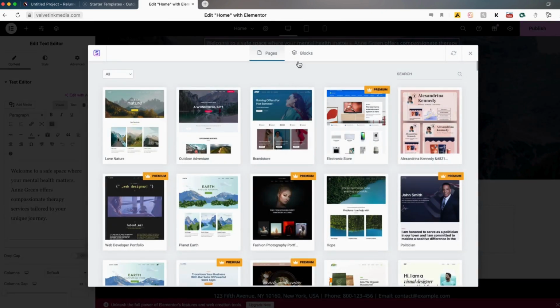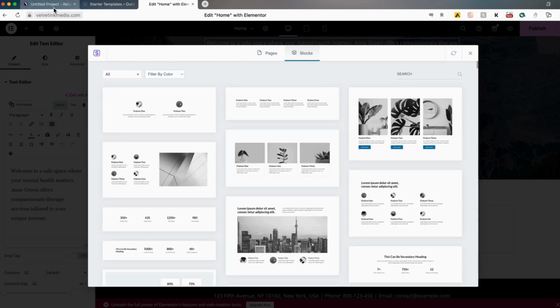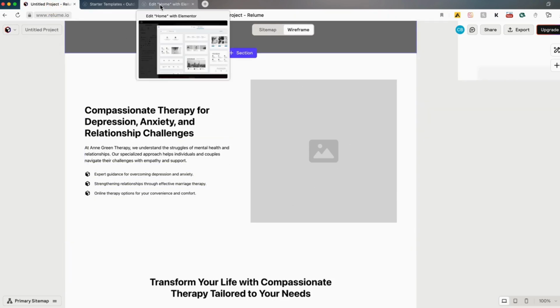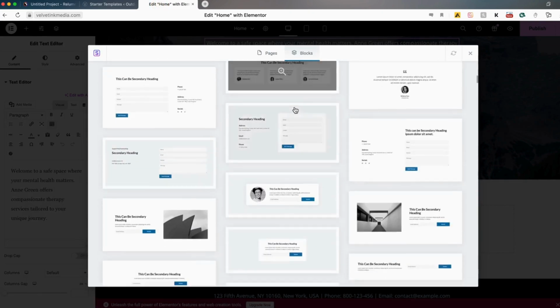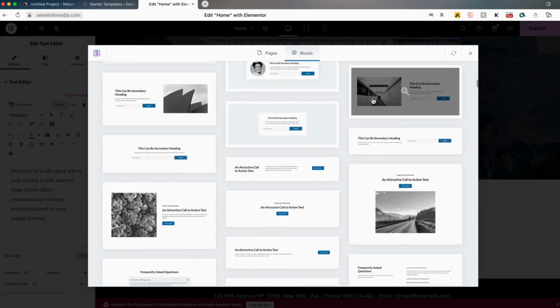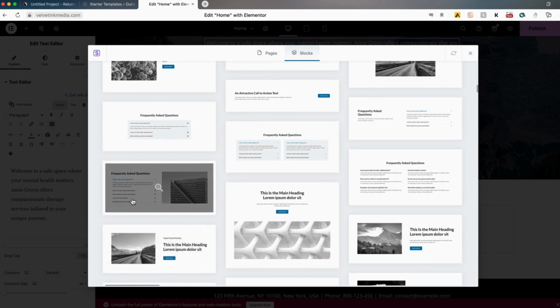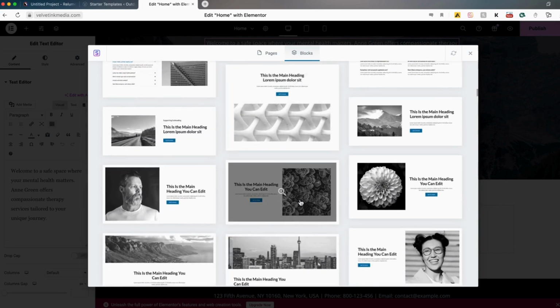Okay, and what we can do is if we select the block section up here, we can choose a bunch of different pre-designed, pre-styled sections, and we can just drop those right in there. So there we go. I'm trying to find something that looks similar to this, right? Image on the right, text on the left. Let's see, this one's a lot of left. This one's got FAQ questions, not quite there. This one's kind of close.